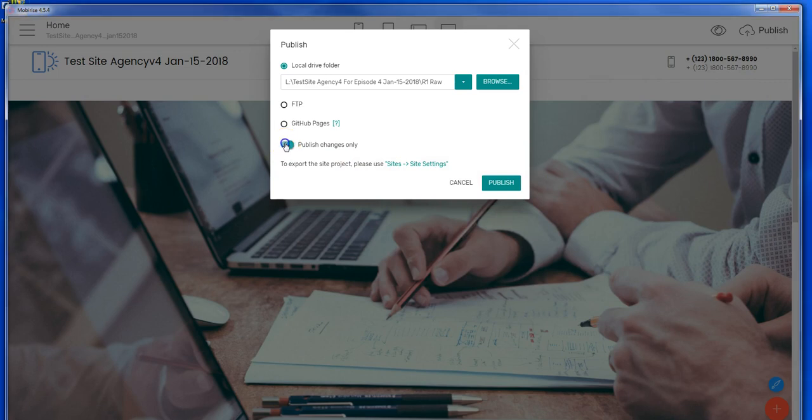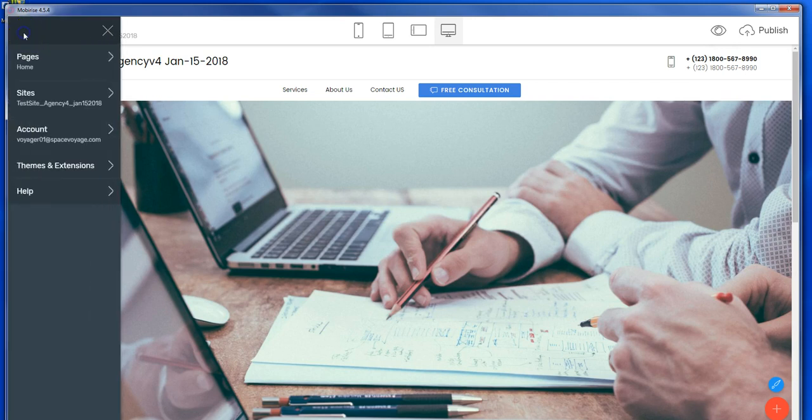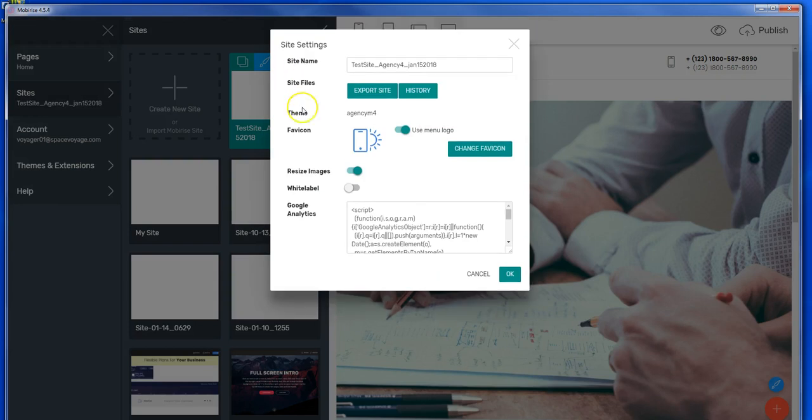Then I'm going to always turn publish changes off, and also back out. I backed out of that because I didn't do it. I'm going to go to sites, and double check that Resize Images is off. Here's the thing. Any image in your site that's an SVG, which is a vector, it will resize to be massively large. So I'm going to make sure that's always off. It defaults to being on.